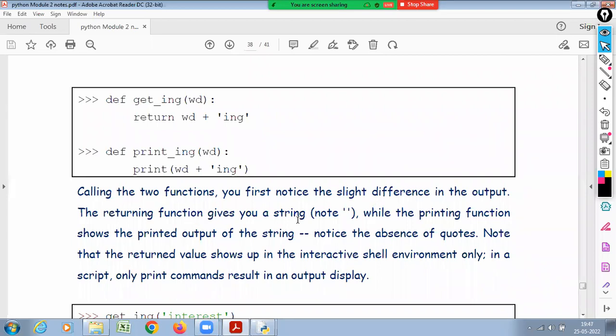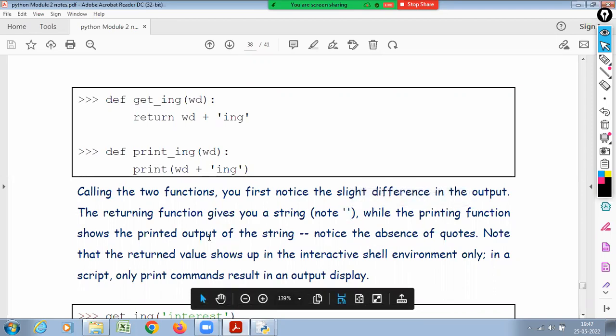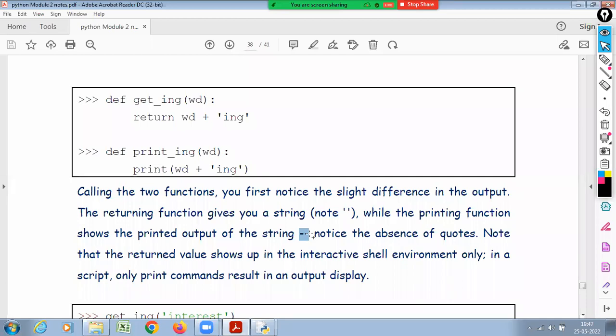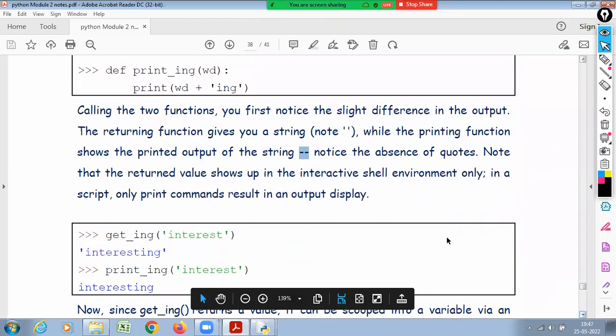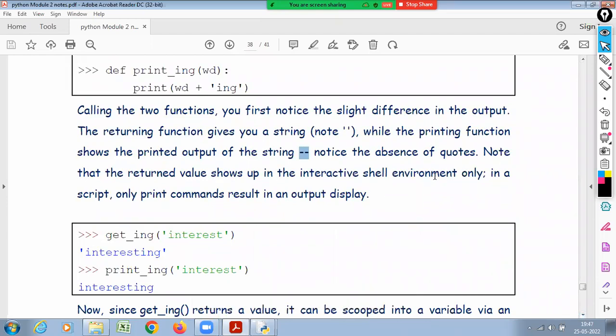The return function gives you a string, so the returned value appears in quotation marks. While the print function prints the normal string without any quotation. Note that return values show up in the interactive shell environment only. In a script, only the print command's result is displayed in the output.